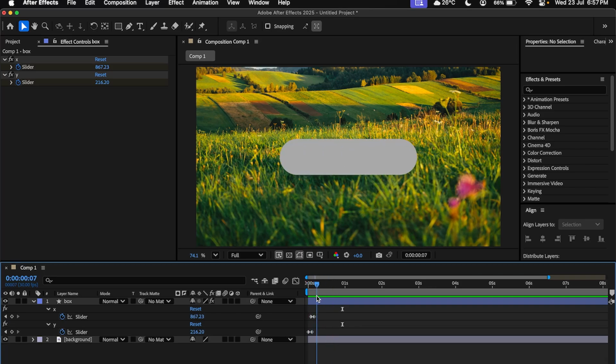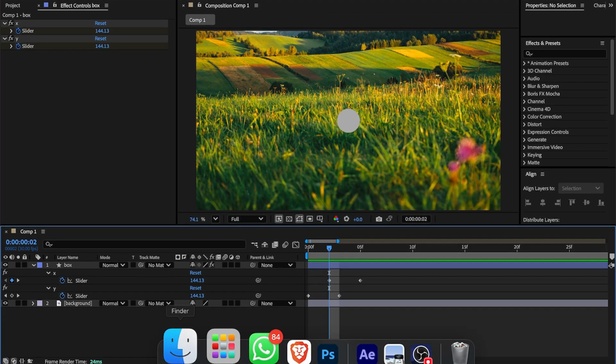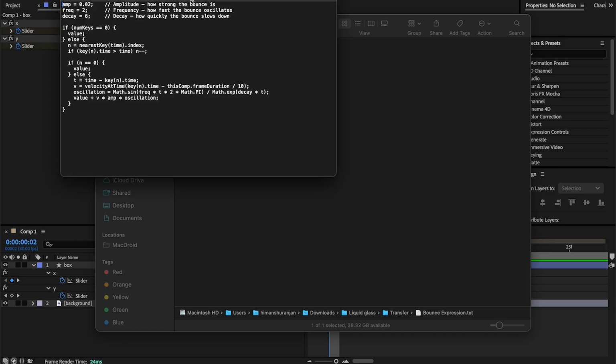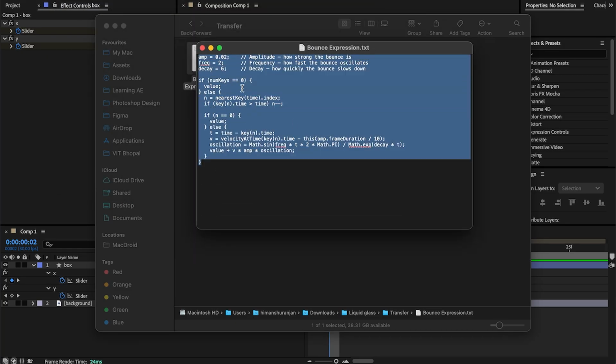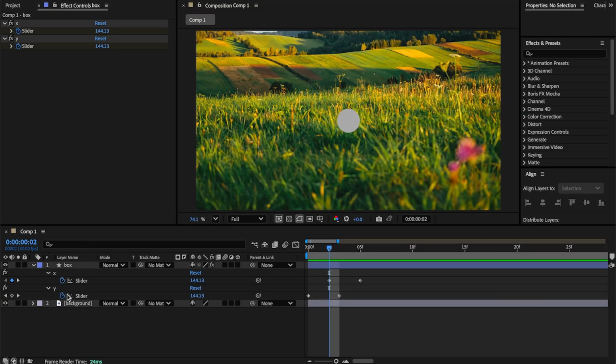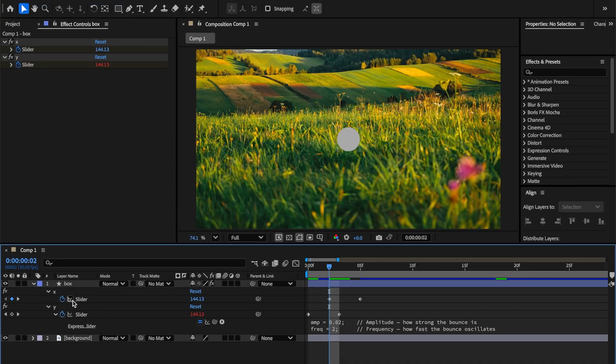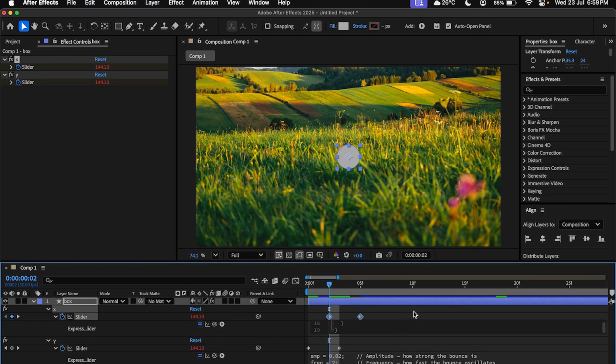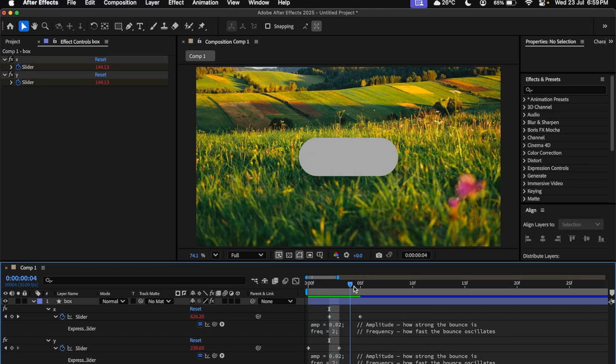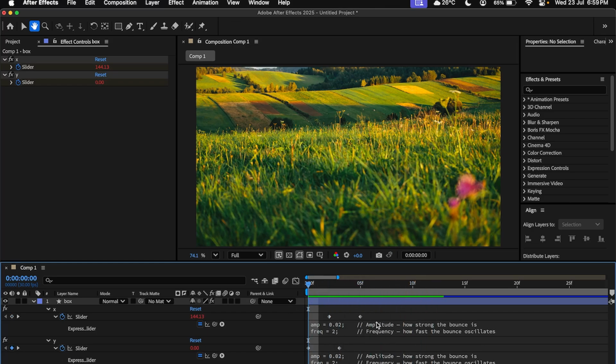Now we have to add bounce expression to make it more dynamic. I have given the bounce expression in the description box. Copy it and open the expression for the Y controller by holding Option key and click on the stopwatch icon and paste the expression. Similarly do for the X controller. All right, now you can see the results, how it behaves more dynamically.